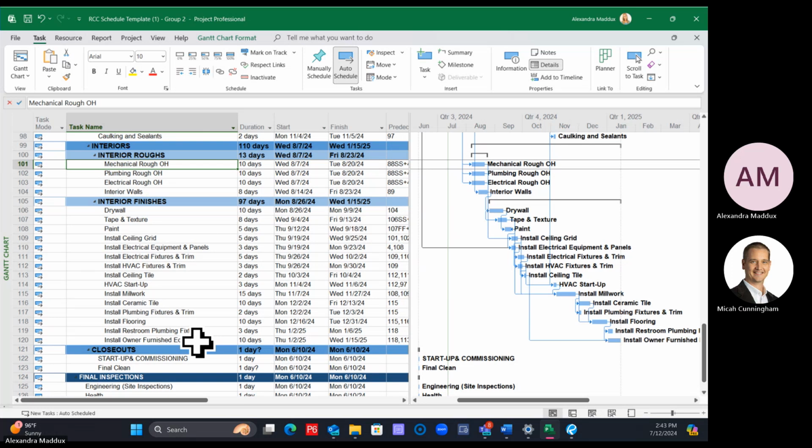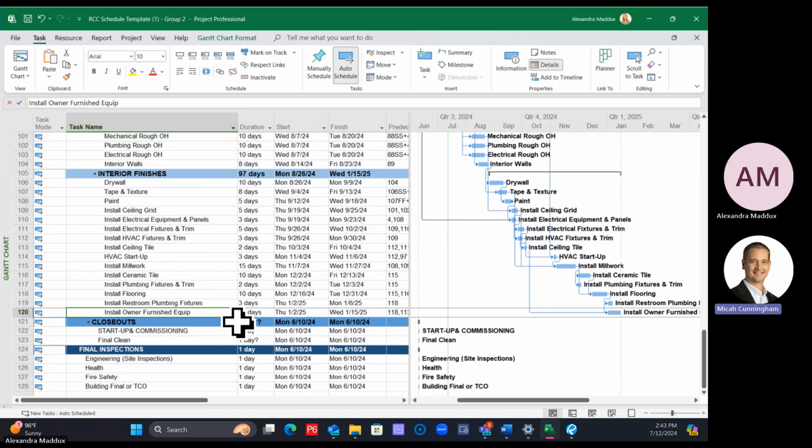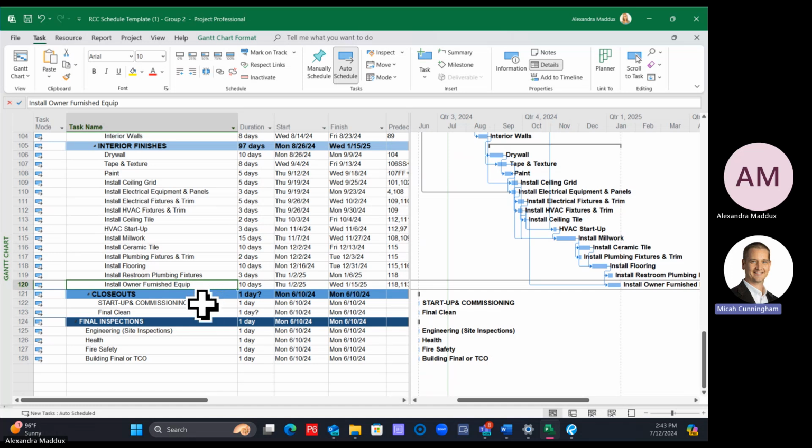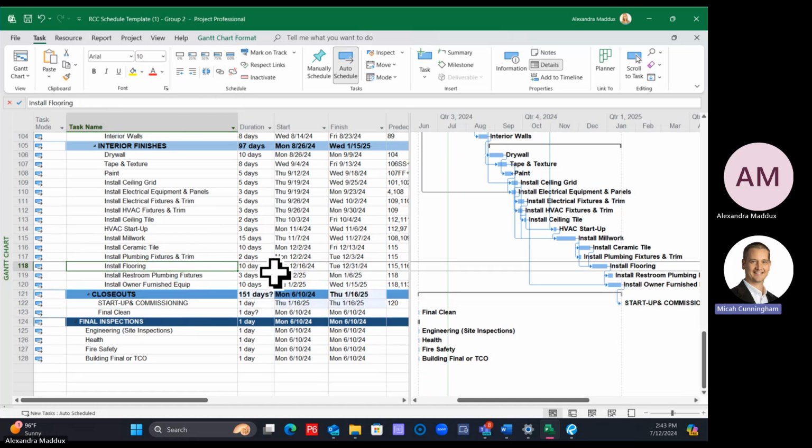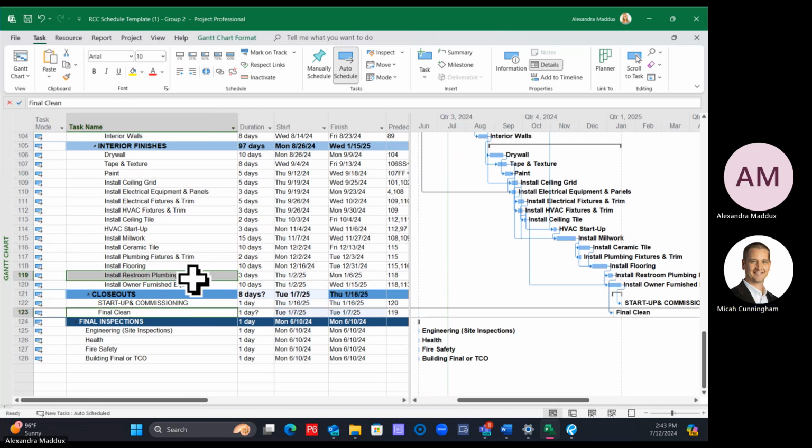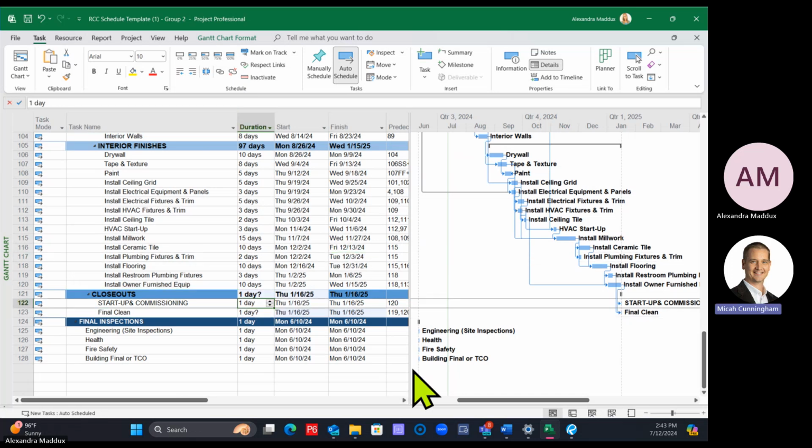Okay. And we'll say that after owner furnished equipment, you'll do startup and commissioning. And we'll say after your last activity in the interiors, you'll do the final clean. And I'm just going to give these each durations just to have them in there.